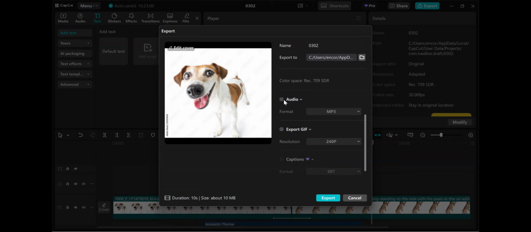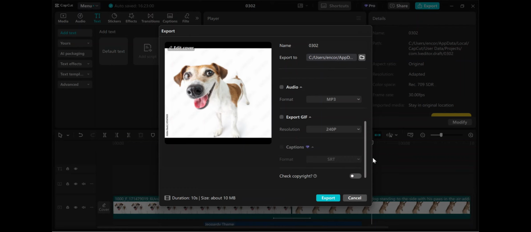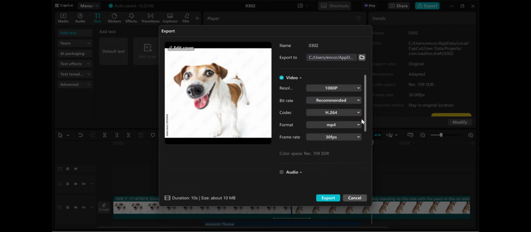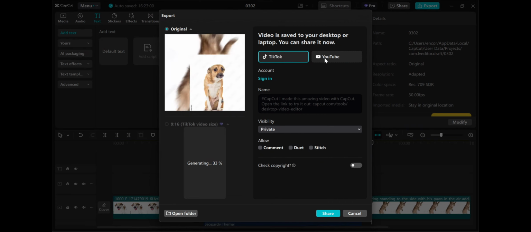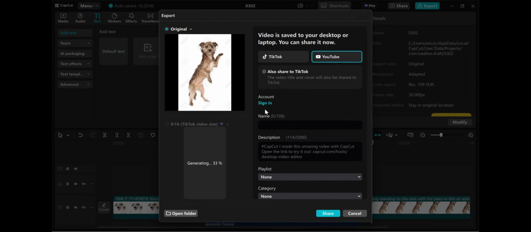So if you mix together a really cool song with CapCut or something like that, or you just want the sound from it and you don't want the images, you would click on this. Or if you wanted to save it as a GIF, you could click on this. And so after you're done, you want to press export here, and it will save to your desktop, and you can even share it on YouTube or TikTok just by clicking these buttons and signing in.